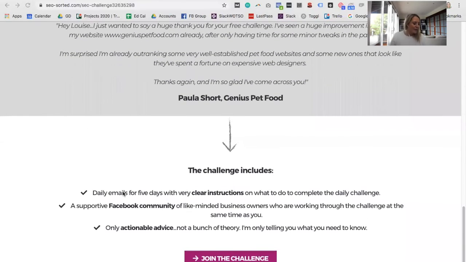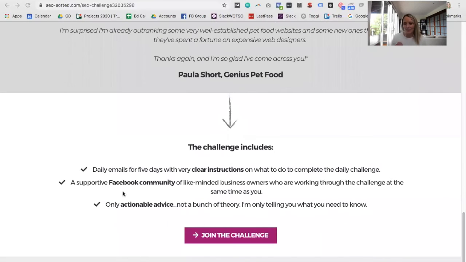And then I go down to a section on what is actually included in the challenge. If you remember back to the first landing page that I showed you, it didn't include any of this information. So it summarizes what you actually get as part of the challenge. It's things like daily emails for 5 days with clear instructions on what to do. You also get access to a supportive Facebook community, which you guys are in now. And also that it's only actionable advice. It's not a bunch of fluff or theory.